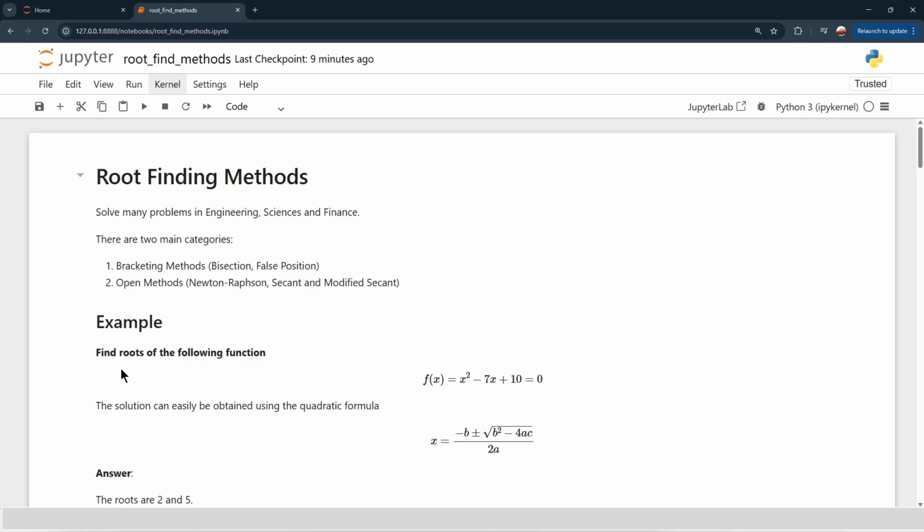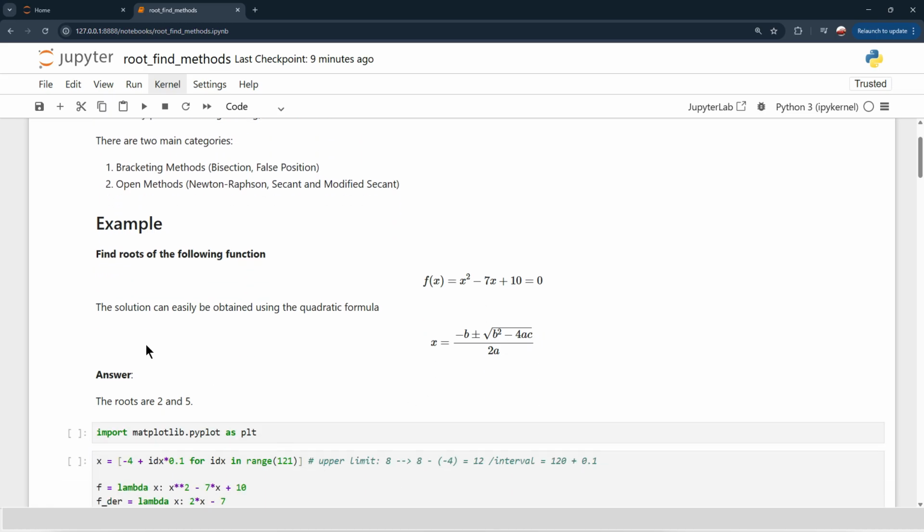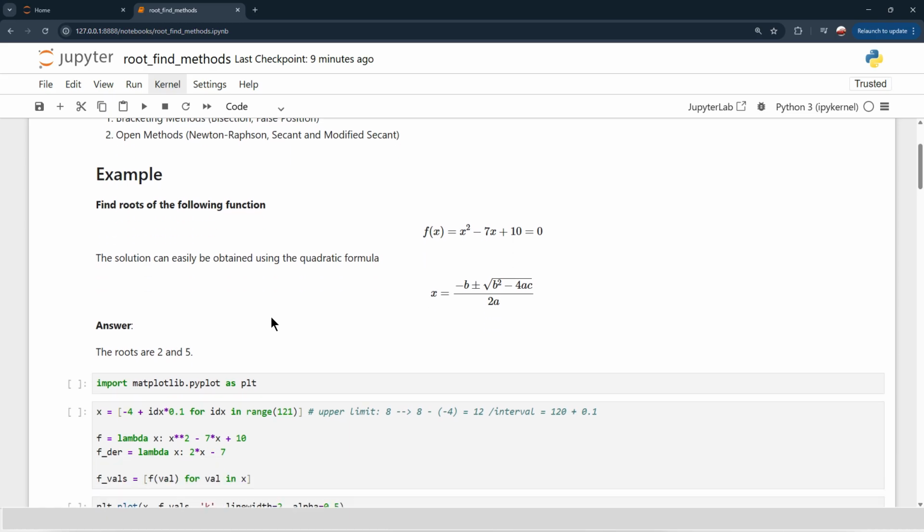This is the example that we will be using in this video. Here we want to find the roots of the following quadratic equation. Typically, the solution can easily be obtained using the quadratic formula, and for this example, the answer is that there are two roots, one at x equal to 2 and the other root at x equal to 5. Now, in this video, we will not use any external third-party library such as NumPy.